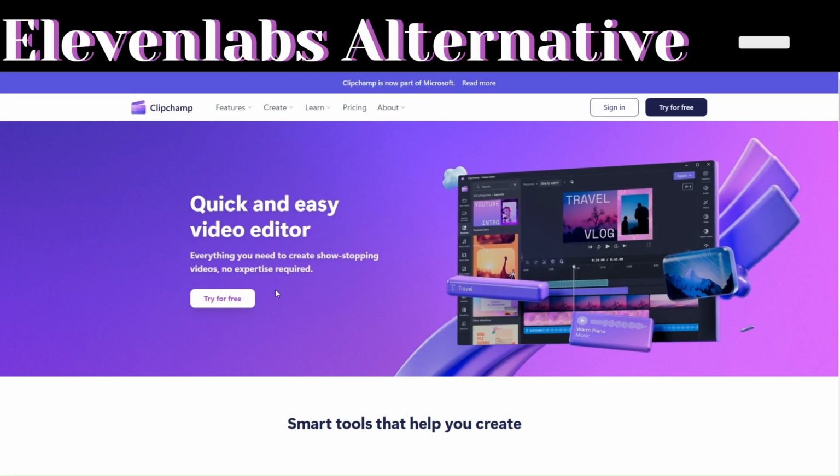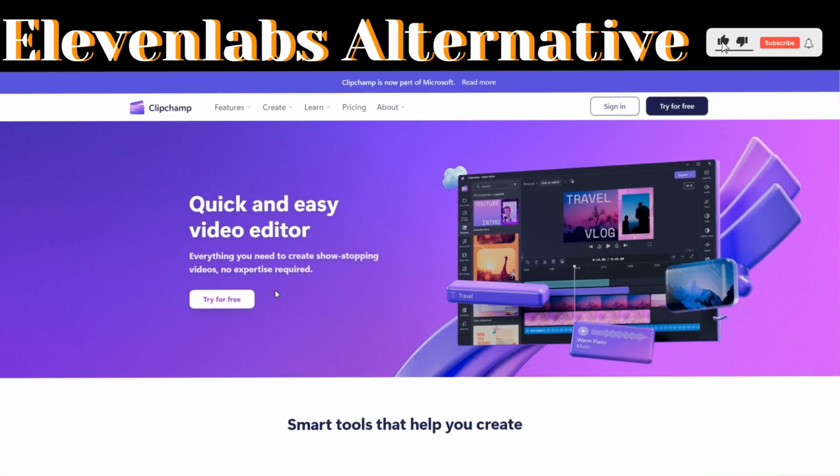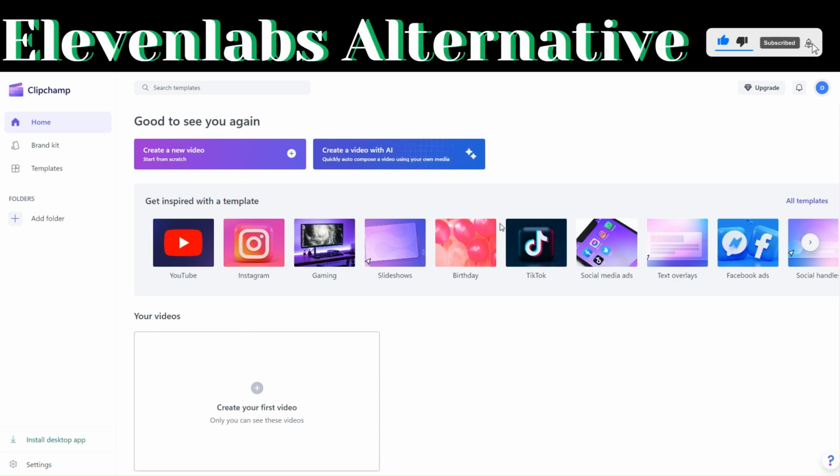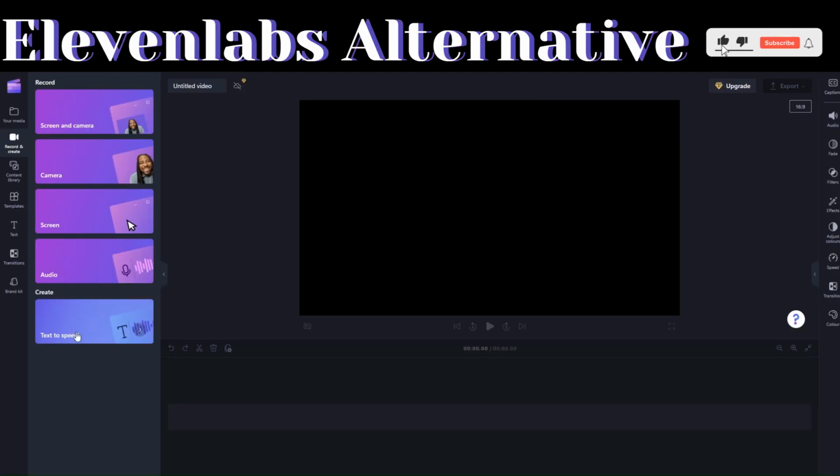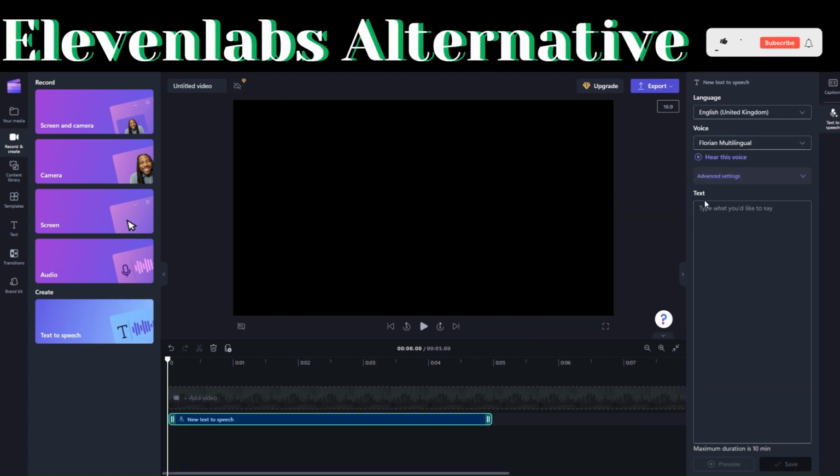To convert text to speech, you'll first need to create an account. After you're done creating an account, it will redirect you to its dashboard, which will look like this. Now, to convert any text into speech, we are going to click on create new video. We are not going to necessarily begin creating a video, but we are going to click on record and create. And down below where it says create, you'll see text to speech. Click on it, and then on the right side you can see a new bar appears where we can begin converting our text into speech.